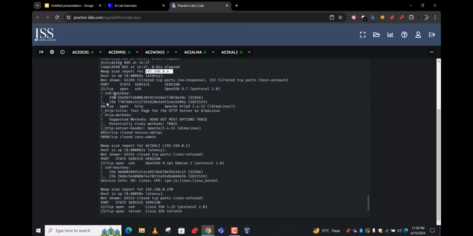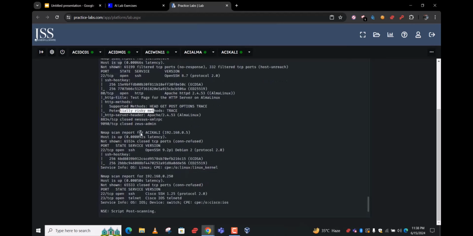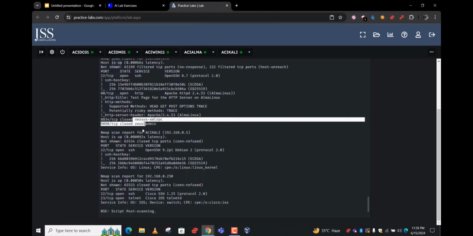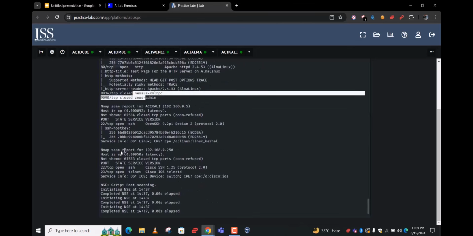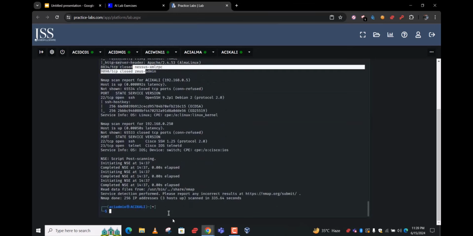If I check SSH over TCP, okay. So this specific IP belongs to Alma Linux, and there's another HTTP server running on this specific device. Supported methods: HEAD, GET, POST. A potentially risky method, TRACE, has been enabled. Nikto, Zeus, admin, these are running. Okay, now there's a scan running on this one as well.